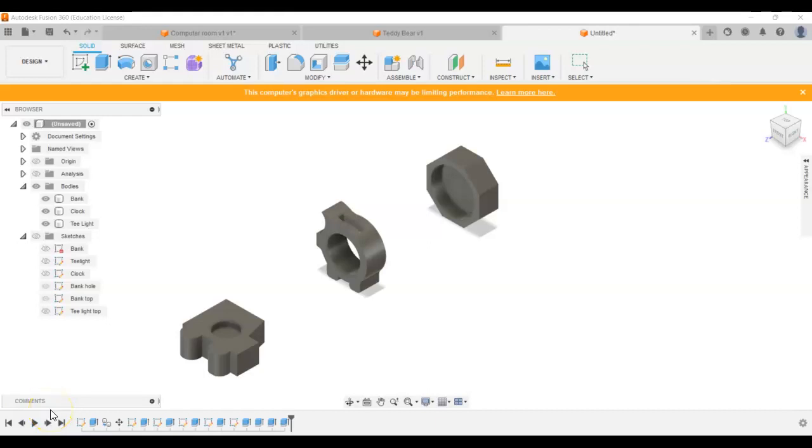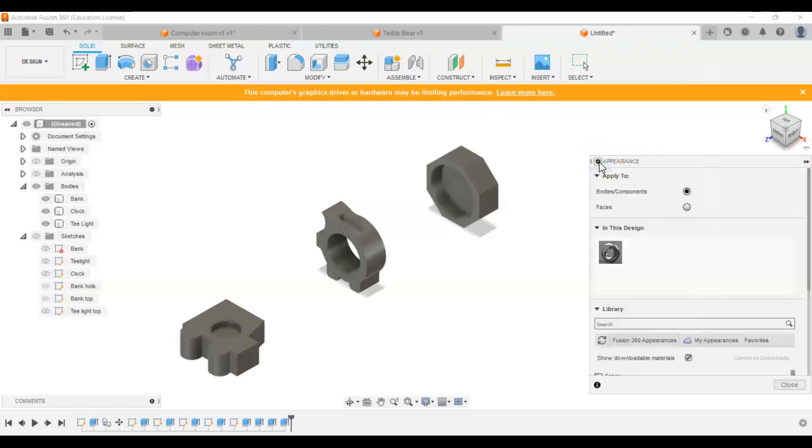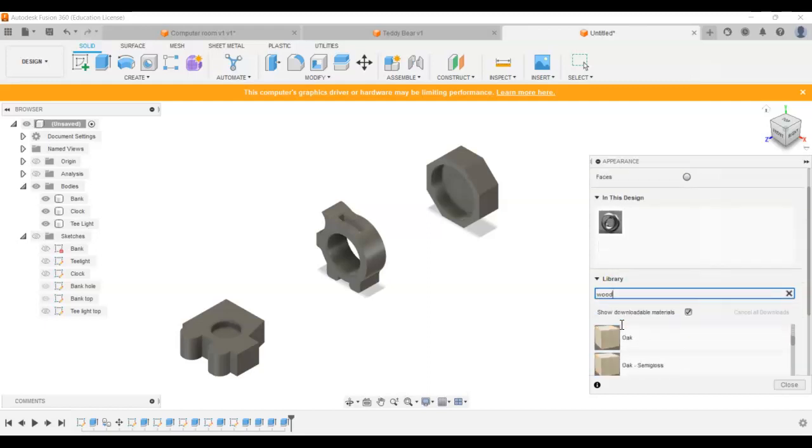In this video, we're going to learn how to make our object look like it's made from a particular material. So we click A on the keyboard and the appearance window opens. Here it is. And I know I want mine made from wood, so I'm just going to type wood into here. And then below we've got all these different types of woods that appear.